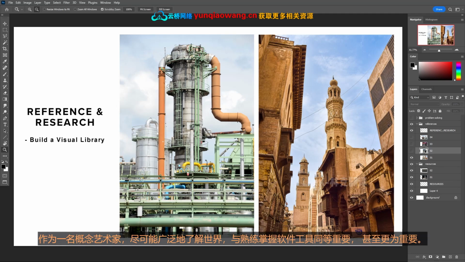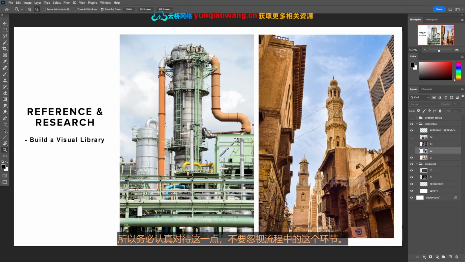As a concept artist, knowing as much as you can about the world is just as important, if not more so, than what tools you use. So take this just as seriously and don't overlook this part of the process.